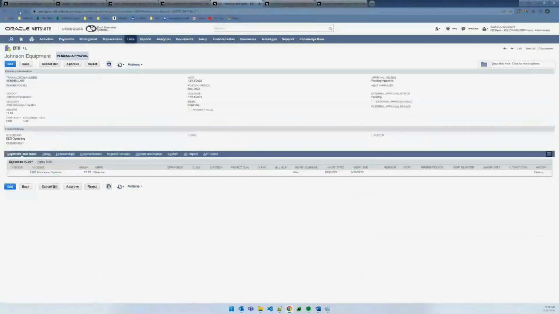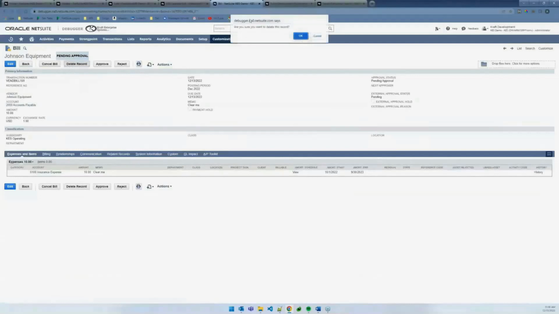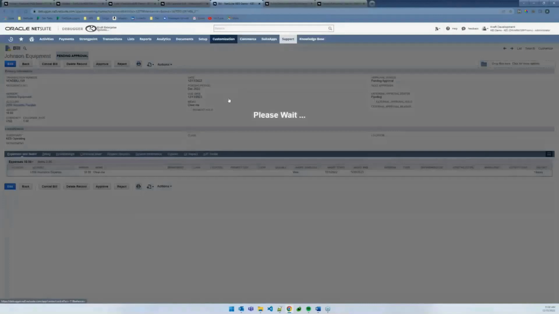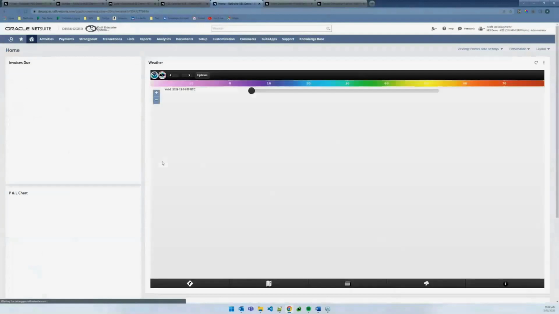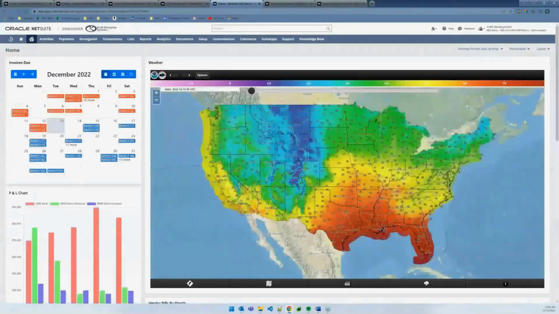So now that I've enabled that for the vendor bill, I get this delete record button. And I get the nice little pop-up, are you sure you want to delete this record? Okay. We'll wait. In the background, it's deleting the record and then just takes us back to the home page. So a little bit quicker than the standard edit and then delete.